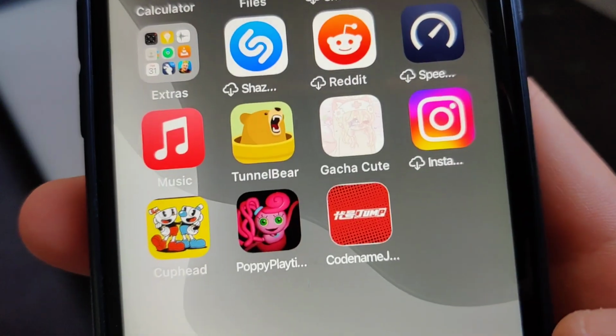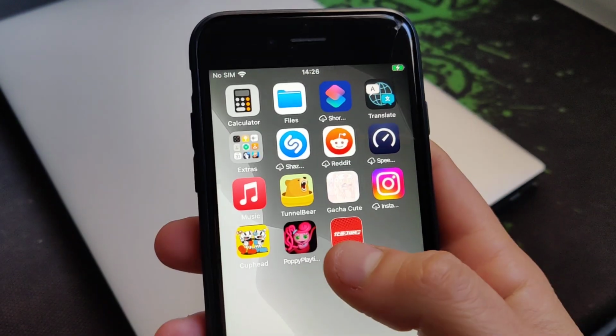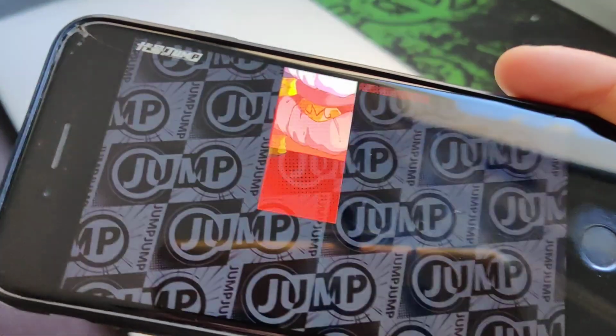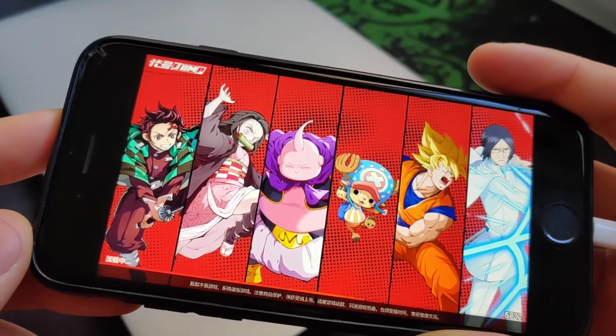Hi all, today I'm gonna show you how to download Codename Jump on every iOS and Android device. So let's open the game just to show you that everything works fine. As you can see, the game is loading.